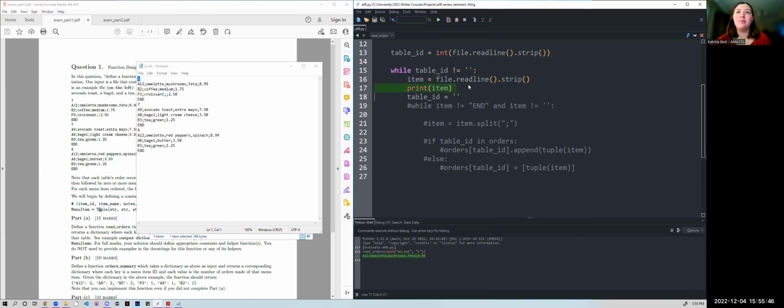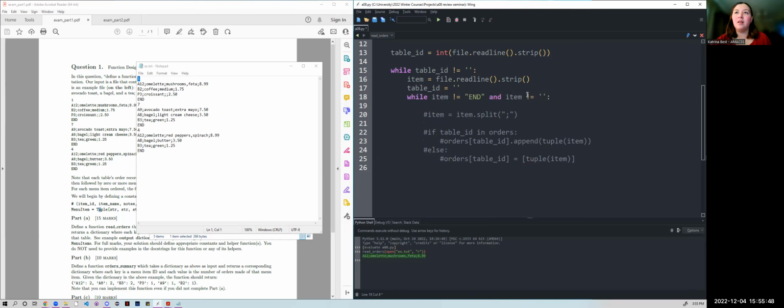All right, so you get rid of print item. Let's uncomment this next while item. You have to write table ID again. We will have to, but it'll be at the very end, after this while loop. So essentially this while loop is going to go through all the orders until it reaches end, and then we're going to read the next line, and we'll go back to the top of the first while loop, which is why I labeled this table ID.